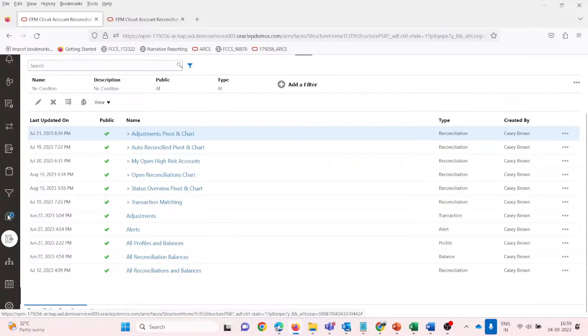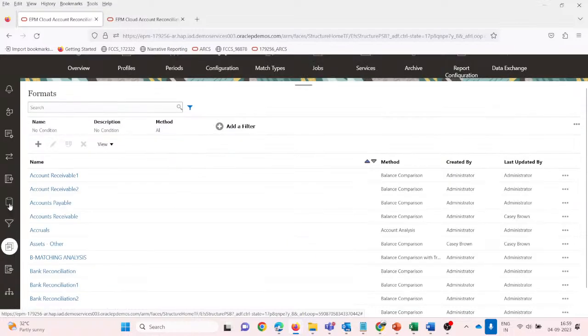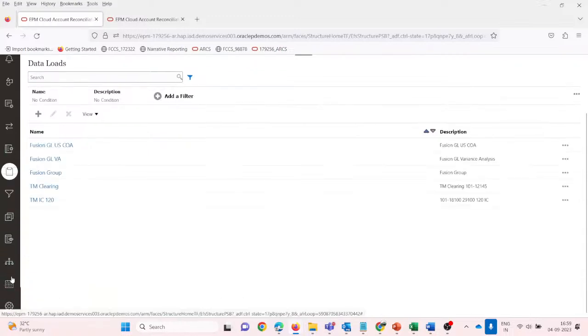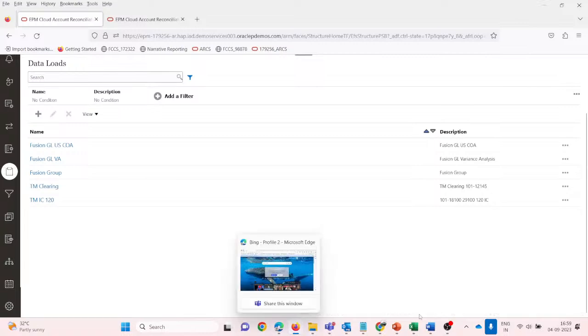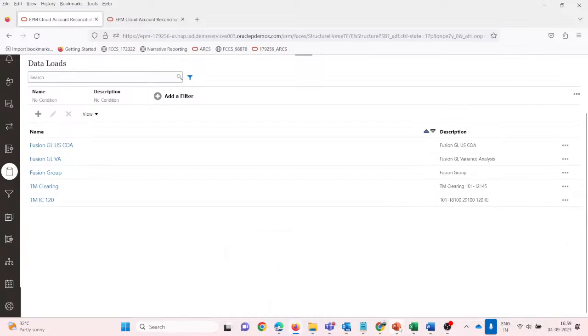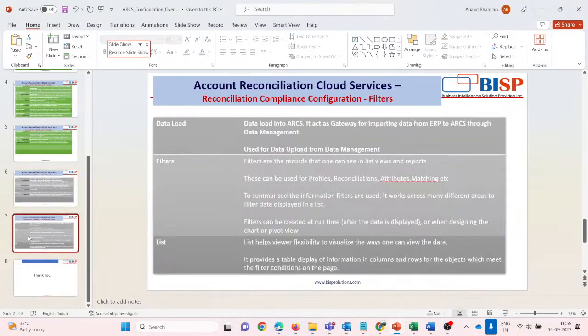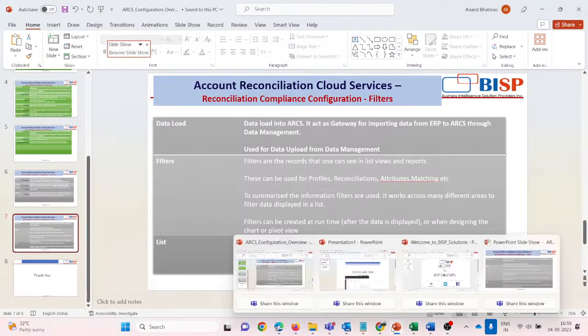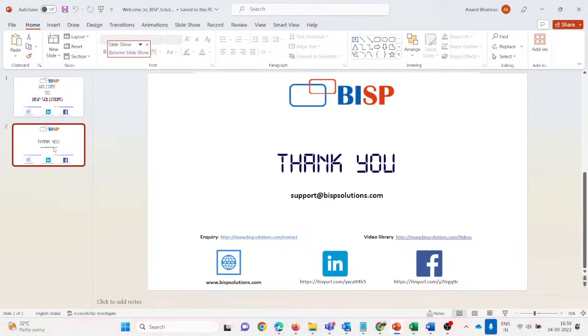Format we will take in our coming session, and also the data loads we have gone through in today's session, and the other types we will take in our coming session. With this we conclude today's session, and we'll continue with the remaining topics under the configuration of the reconciliation compliance module in ARCS.